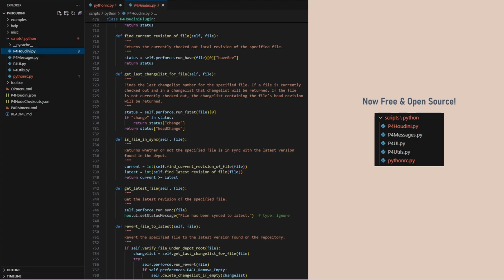So the plugin itself is now free and open source. It was recently acquired by SideFX and is now shipped for free with SideFX Labs. So if you are using Perforce, you can just use this for free and do something with it. So once again, thank you to SideFX for making that happen.